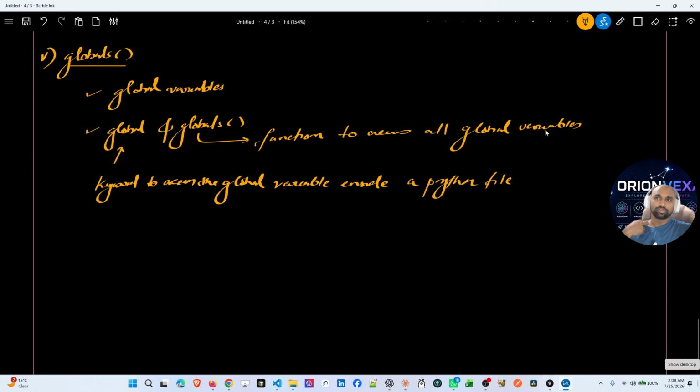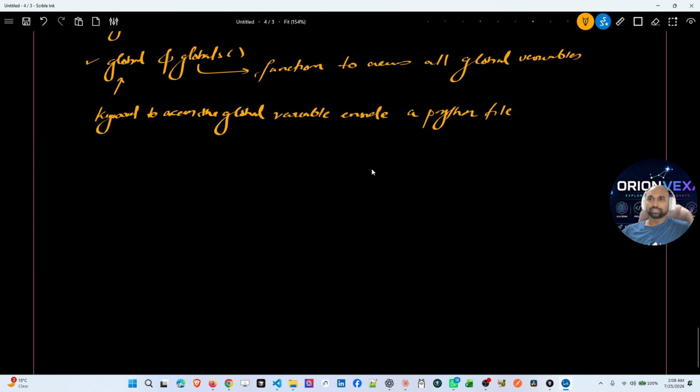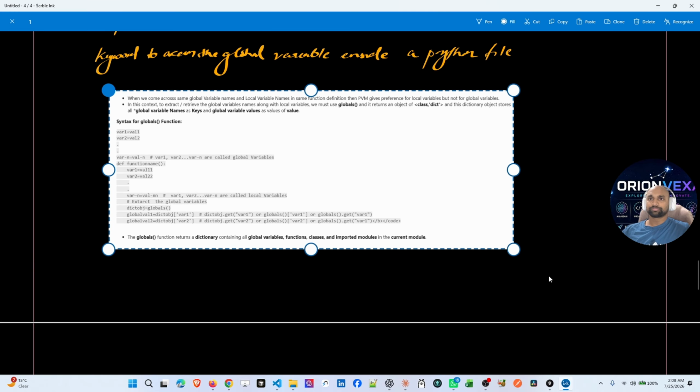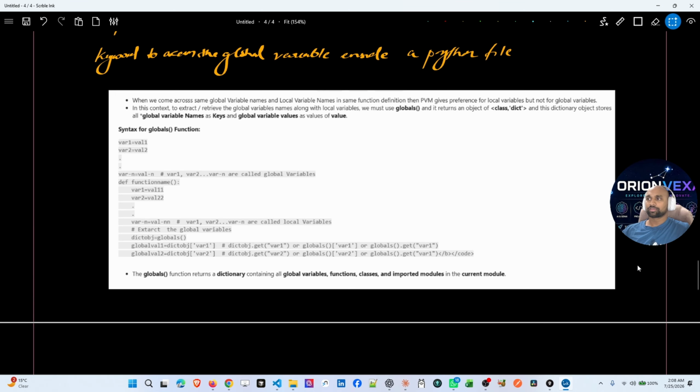Let's see how we can use globals inside our Python program. The syntax is globals(). This function returns a dictionary. It is going to give all the global variable names as keys and global variable values as values, as a dictionary pair.